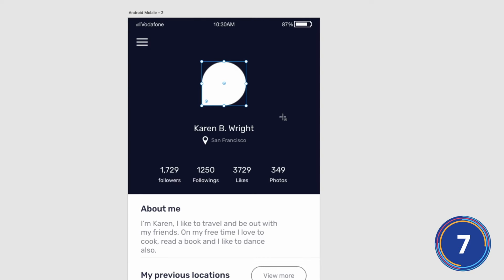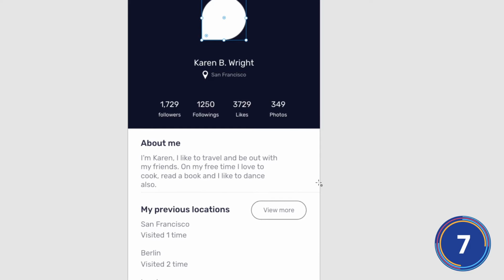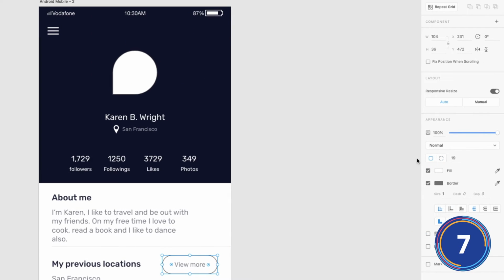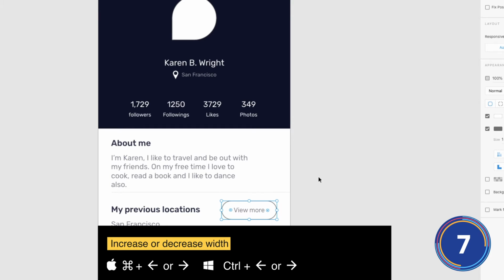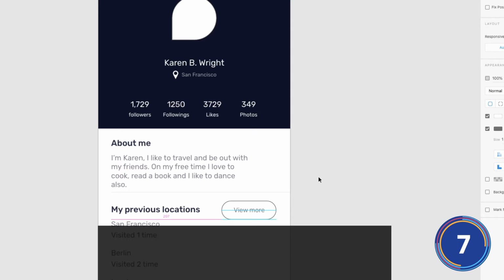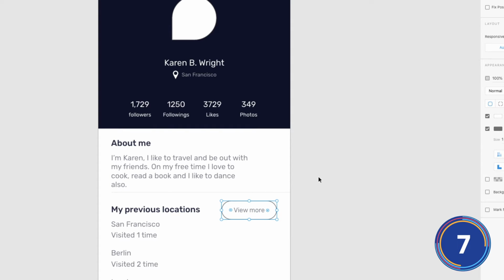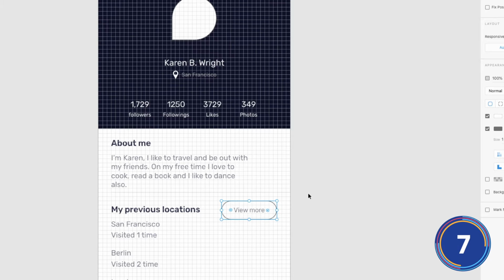What if I want to change the width or height? You can do that by using the Property Inspector, but we have a shortcut for that. Use Command plus left arrow to reduce the size of the rectangle by 1 pixel and Command right arrow to increase. Hold Shift if you want to increase size by 10 pixels, or if you have a grid, then it will increase or decrease size by the square size.